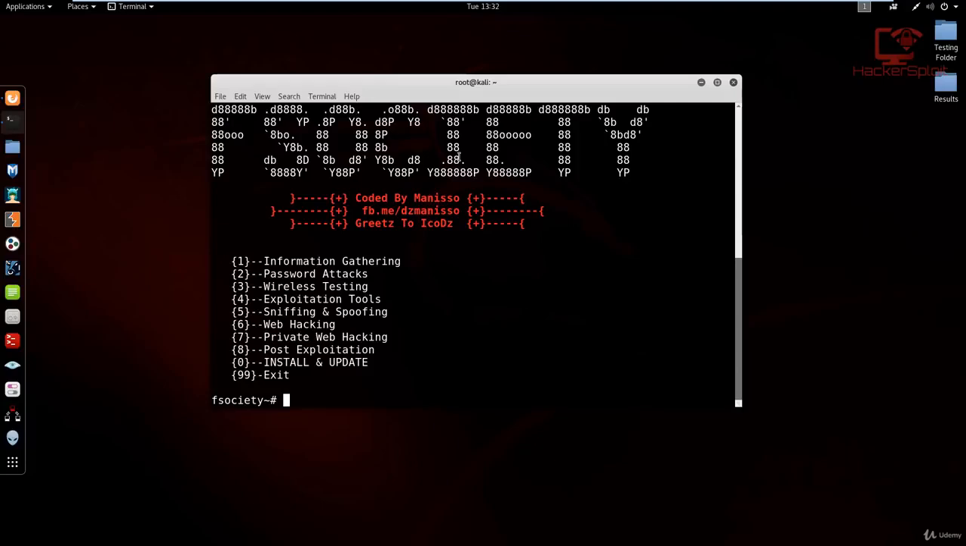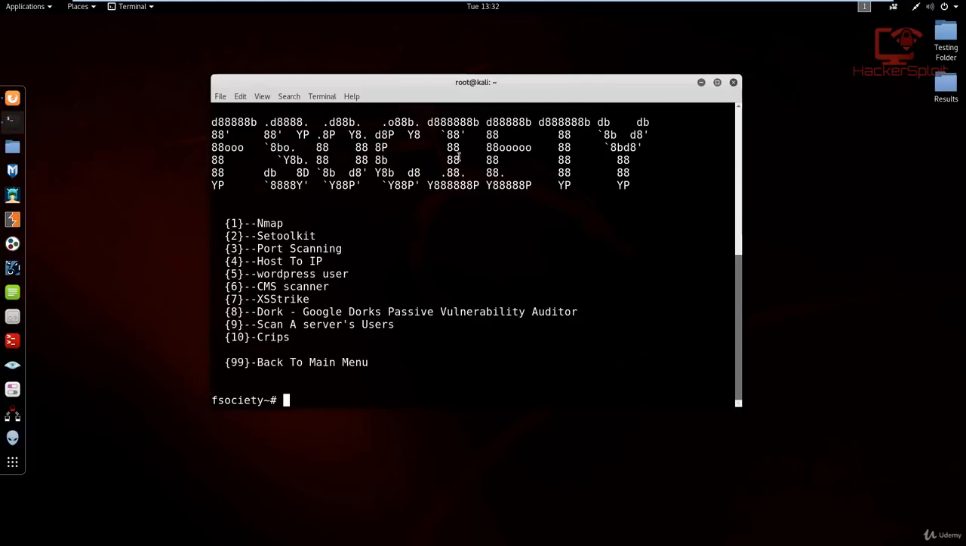So let's start off with information gathering. All right, so in information gathering, these are probably the most popular tools. As you can see, you have your Nmap, obviously. You have SET toolkit, which is your Social Engineering Toolkit. You have your port scanning, host to IP, also very cool. WordPress users, XSS Strike. You have your Google Docs, you have your Crips, and there's a lot of tools. As you can see, these are probably the most popular, or the tools that you're most likely to use.